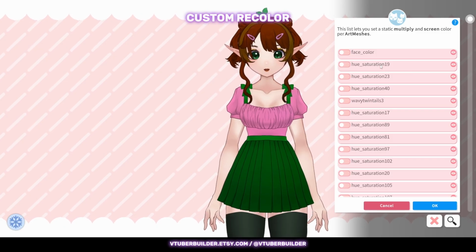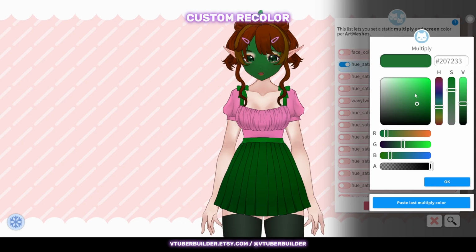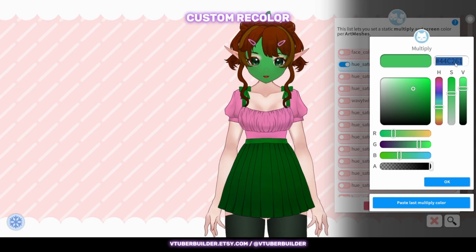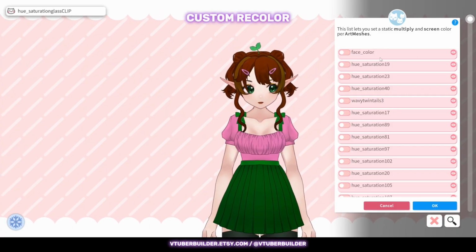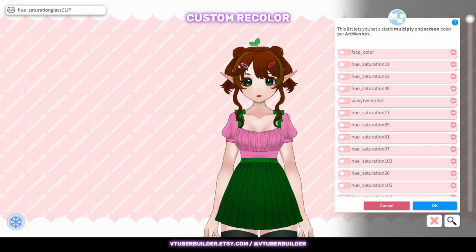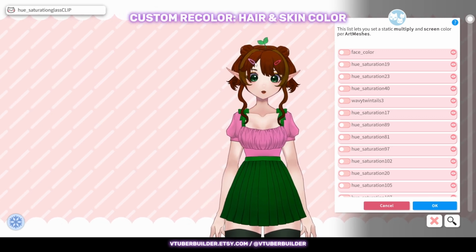Because hue saturation are the meshes that help recolor everything else when you're using sliders. Well, technically you could use it, but I wouldn't do it. It's up to you. If you want to recolor anything using the custom recolor, please make sure that the sliders are turned off first. Right now I'm going to do a custom recolor for the skin and for the hair.